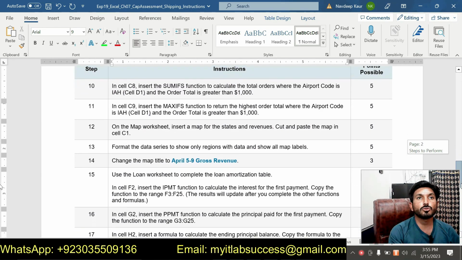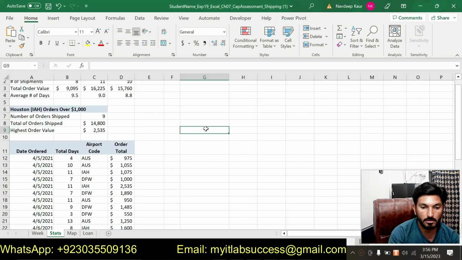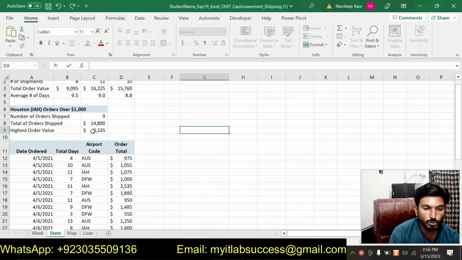Now I am going to give you an overview of the remaining steps from step number 11 to the end of the document. When you use these, you will get a final version like this one. Step number 11 is to use the MAXIFS function in cell C9 to return the highest order total. So we used the MAXIFS function in cell C9 to get the highest order value. This is step number 11.